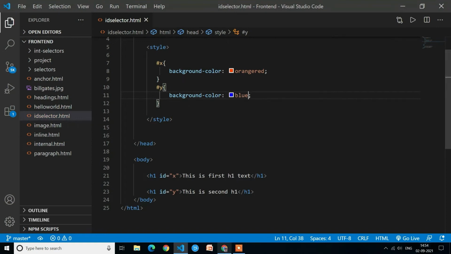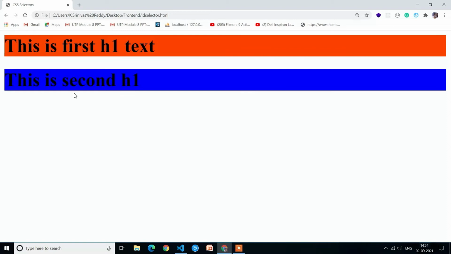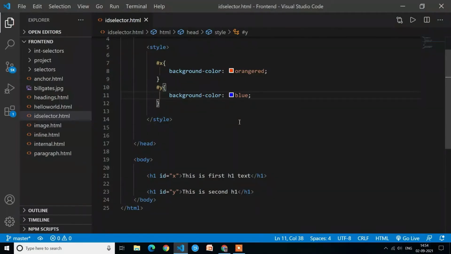Control S. I will hit the refresh. Here you can see the blue background color is applied to the second h1 text. So here we are applying the styling using the ID attribute. Remember it. In the previous lectures we have applied styling using the class attributes. In this lecture we are applying the styling using the ID attributes. The only difference between the class attribute and ID attribute is for class attributes we can repeat the class names. When it comes to the ID, you should not repeat any names.